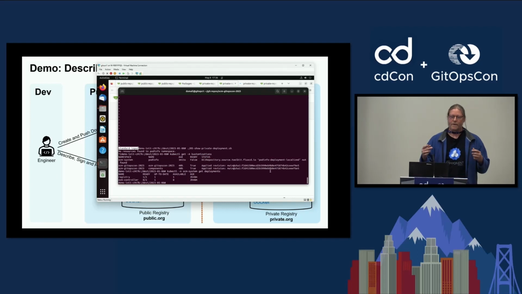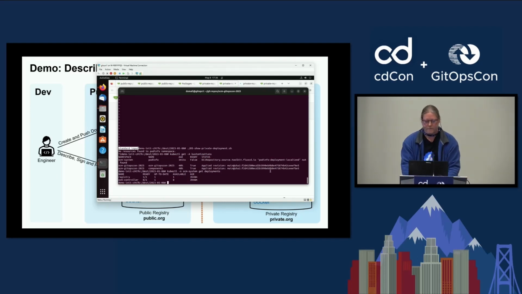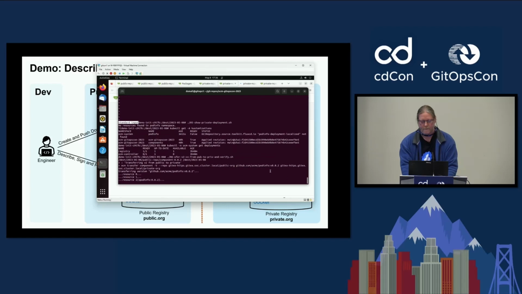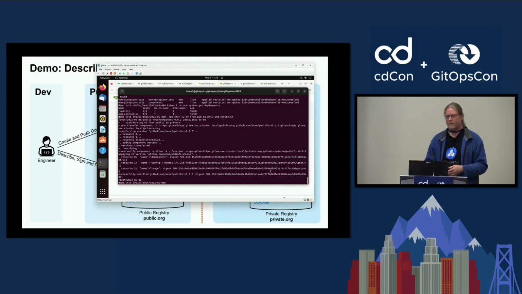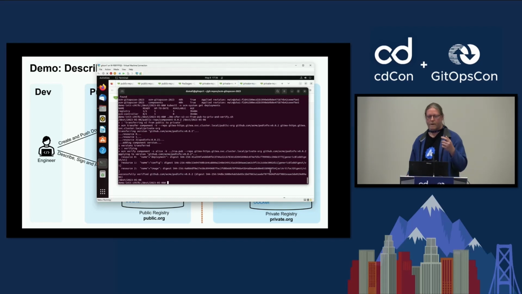What I can do is, let's do this, 06. Okay, so we'll just pretend that version 1 actually got deployed. I don't know what happened there. But the next step would be that I run this script here, which is bringing over version 2, and then verifying that version 2 landed properly.